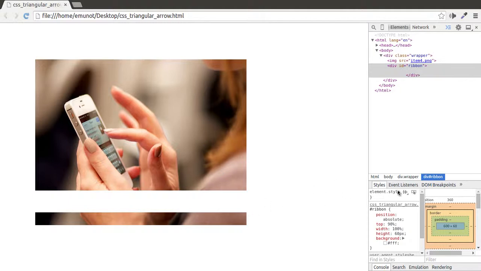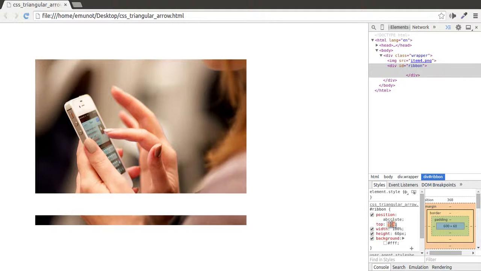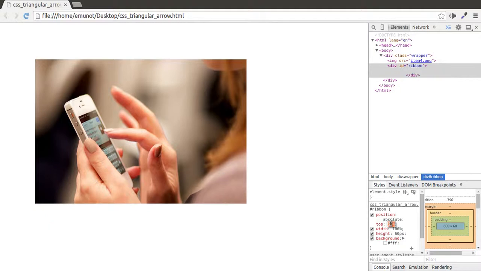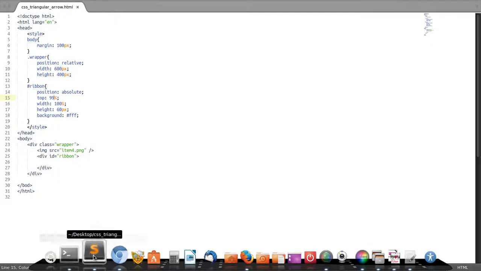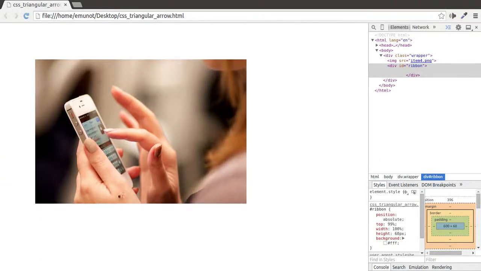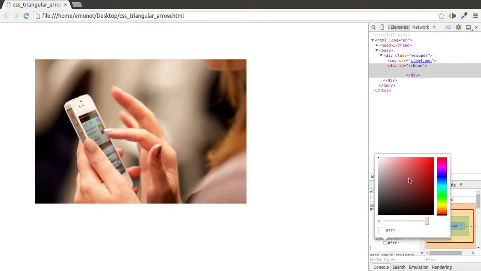So 90% is not enough, so we can use this to actually achieve the right height, rather the right top position we would want it to. So 99 is good, so we'll go ahead and change this value to 99%. So there we are. Now we have a ribbon right here. Maybe we will change this color so we can differentiate it from the other.